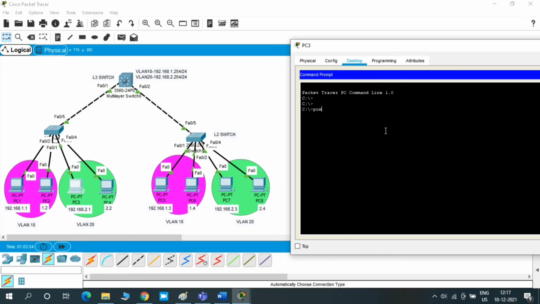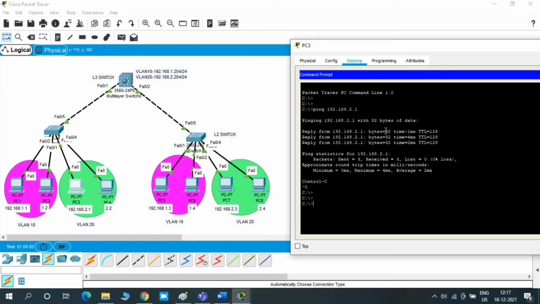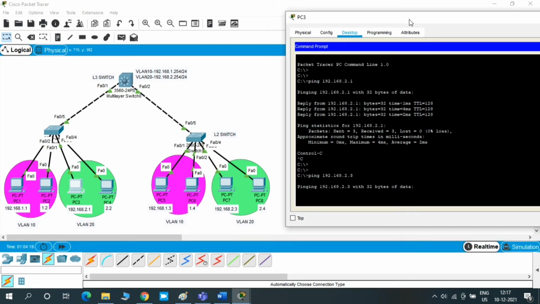Yeah, I have logged in to PC3. Just try to ping the self IP. Yeah, I am able to reach the self IP. If you ping 2.2 also, you are able to ping. We'll try to ping PC7 now, 2.3. See, I'm not getting a successful ping response. It's showing request timeout.